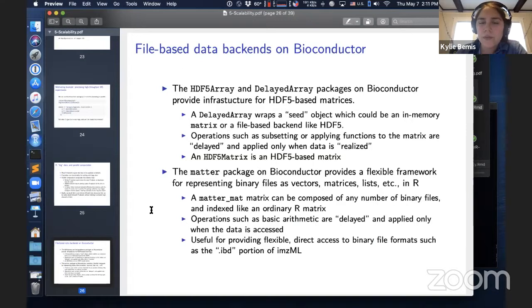So I'm going to talk very briefly, in the time that we have left, about a couple of file-based backends that are available on Bioconductor. The first one is something called HDF5Array, which Cardinal doesn't currently use, but it could. This is something that's used widely in the rest of Bioconductor packages, especially in the SummarizedExperiment and single cell packages. I'm going to talk about Matter, which is the backend that Cardinal currently uses for working with larger than memory data sets.